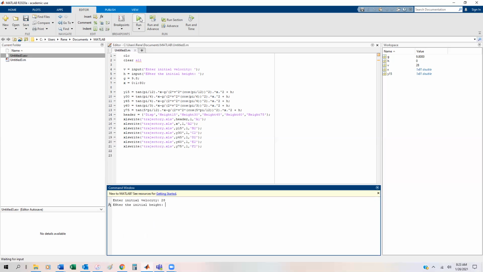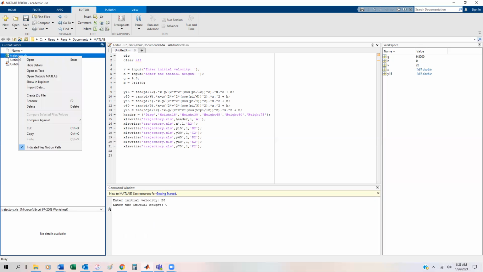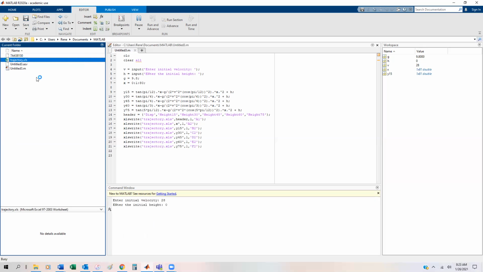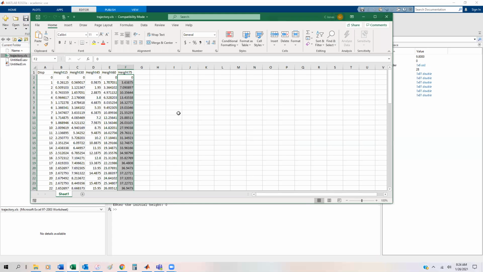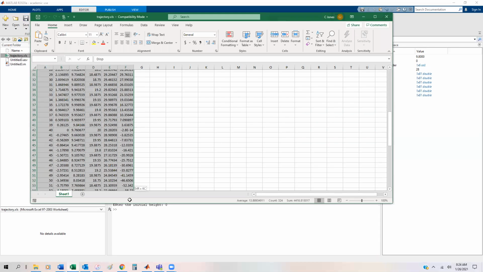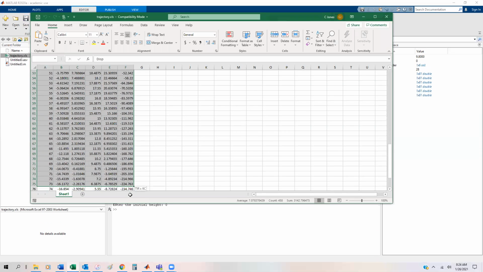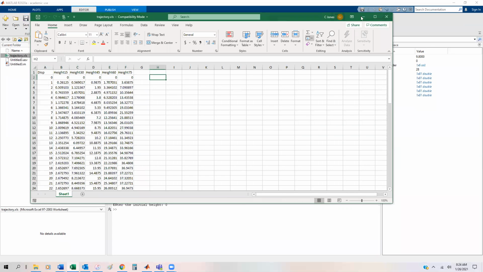So initial velocity is 28 and 0. If it runs correctly, we'll see the trajectory XLS, which we do. Let's open this outside of MATLAB, and it might open today. Right. So right here, we have all that data. All right, so that's pretty cool that now this is basically our model for our trajectory at the 5 different angles. Now, of course, we want both a graphical and some sort of analytic summary of this.